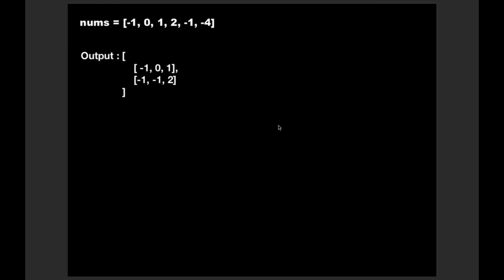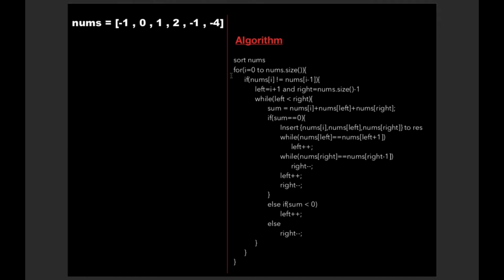Let's consider the example given in the question where the array nums contains the following elements. In this array, we need to find triplets whose sum is equal to 0. So we have a first triplet as minus 1, 0, 1 and a next triplet as minus 1, 2, minus 1. Let's consider the algorithm as we proceed further with our example.